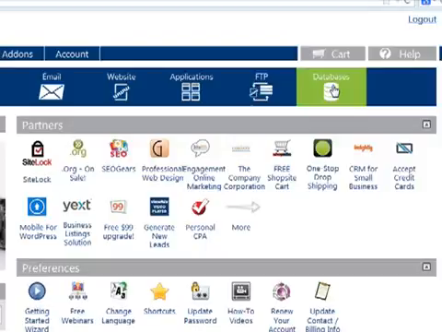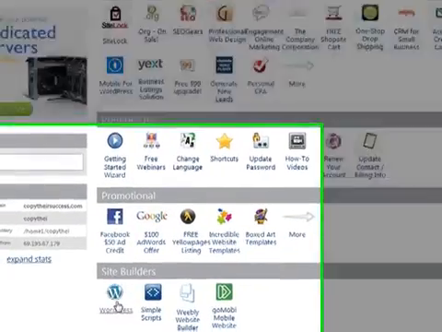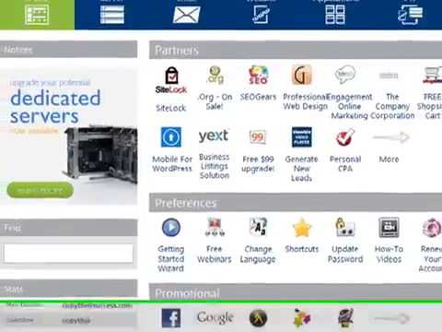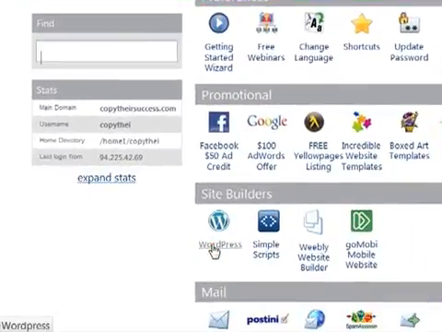We're going to keep this really simple for this very first video. So I'm simply going to install a WordPress blog, and you can find it right here where it says Site Builders. I click on WordPress right over here.